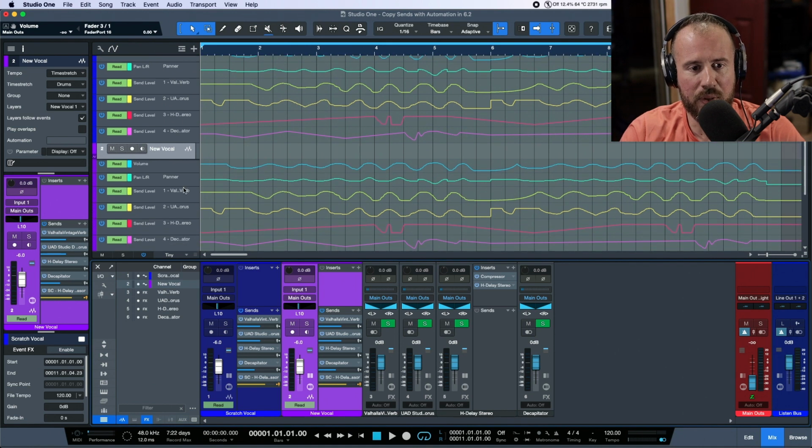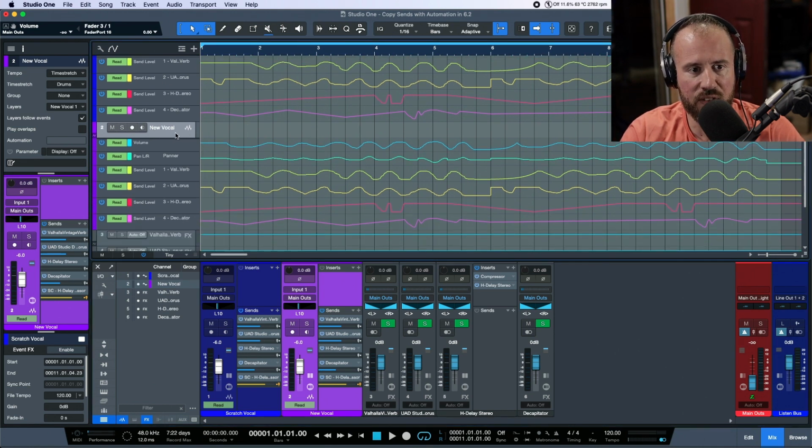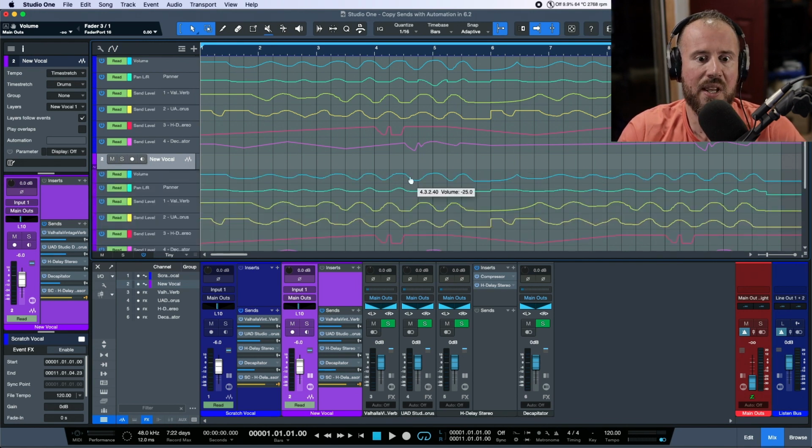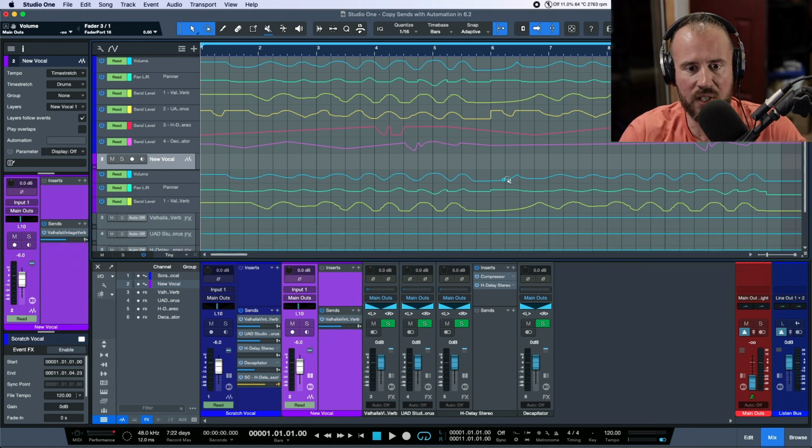Now, notice what happened here with all of the automation. The envelopes are open for the new vocal track, and we're viewing all the automation. It has the exact same automation. That is amazing as a starting point. Now, we also have the issue over here where if we want to copy over the send automation, plus we also want to copy the volume, we can just combine the two of these. What do I mean by this?